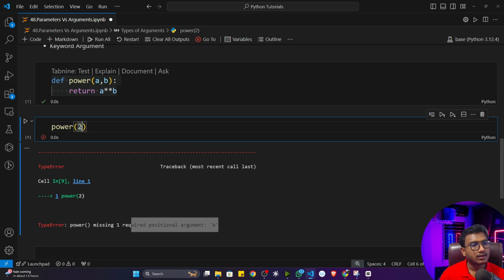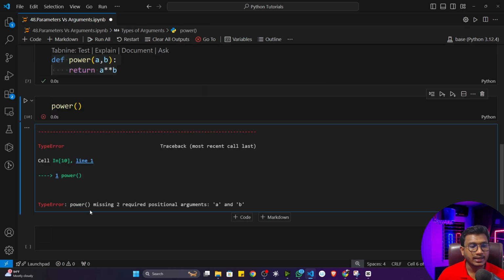Or let's say they haven't given any input. Let's say they don't know about your function and they just execute the function. Again, it will throw an error. It will tell you missing 2 required positional arguments a and b.